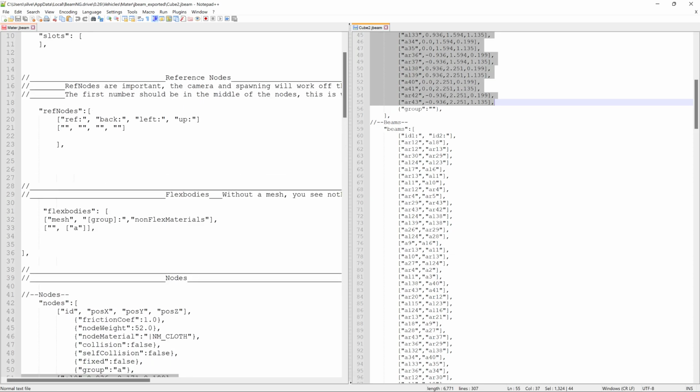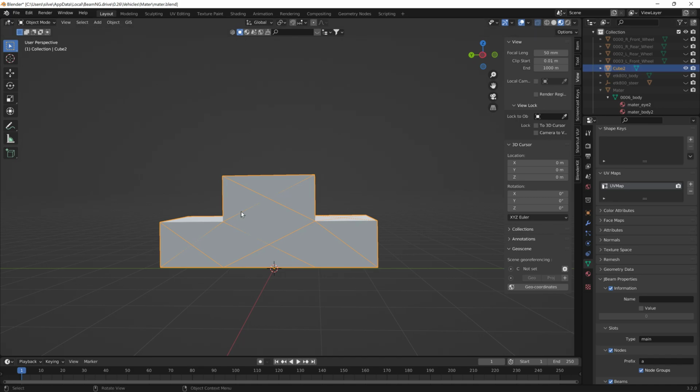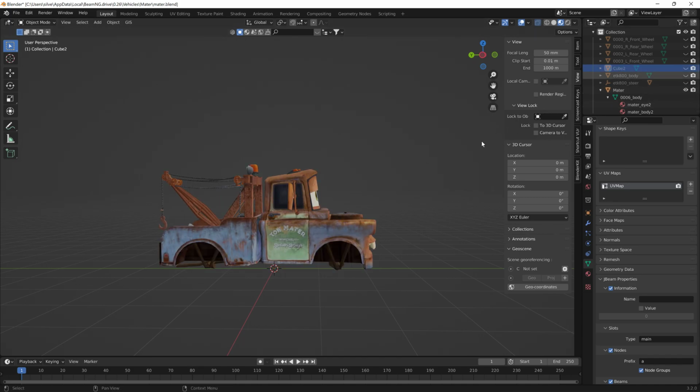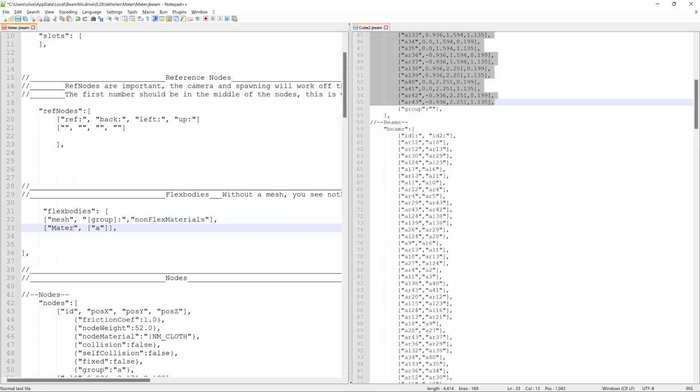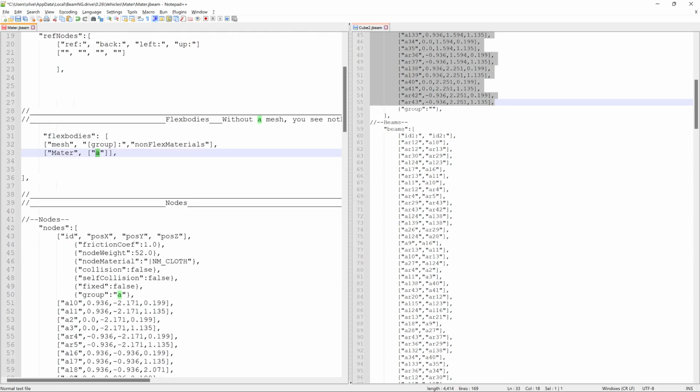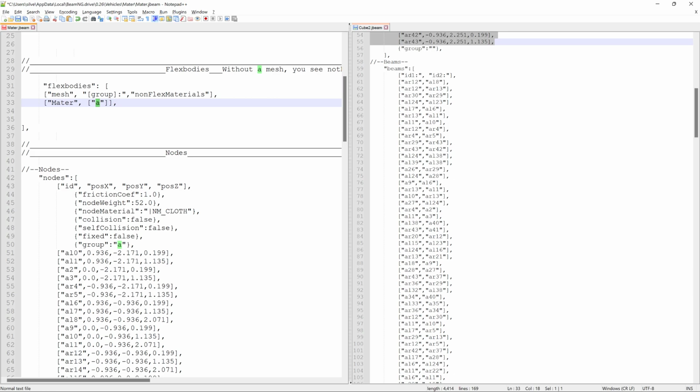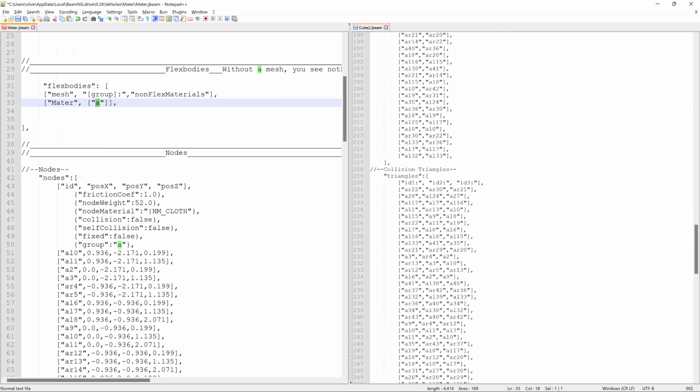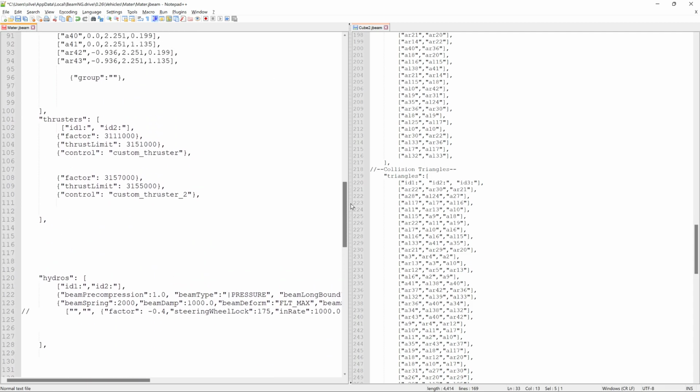What is group A? Oh, I didn't tell you. This was where the flex body goes, which is not this, it's this. This is the flex body, so that's what we're putting in there. And the group we're assigning that mesh to is group A, so that all these nodes, all these beams and triangles will all be associated with group A. So the game knows where these go when you move this mesh. That is basically what it does. So now we put the beams and then the triangles.